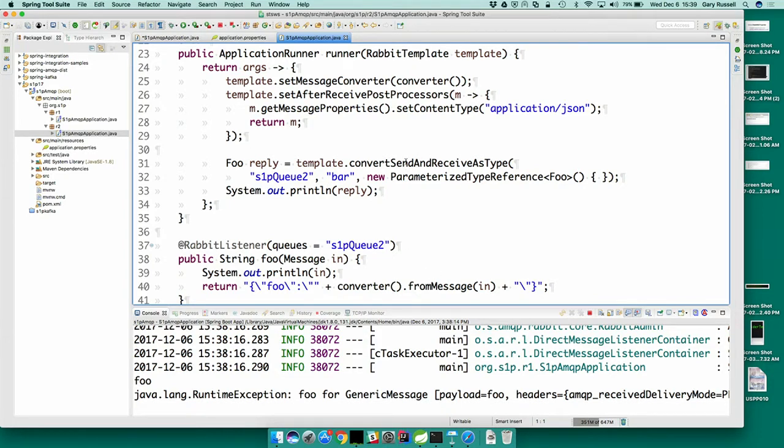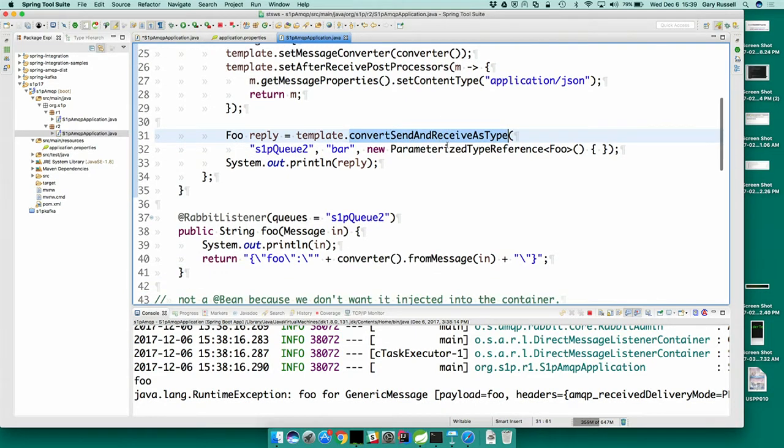So we now have these new methods. Convert, send, and receive as type, and you can provide it with this parameterized type reference. This is actually much more useful if you've got some complex return type, such as list of foo, and it can handle all that. But for now, let's just talk about we want to return a foo.